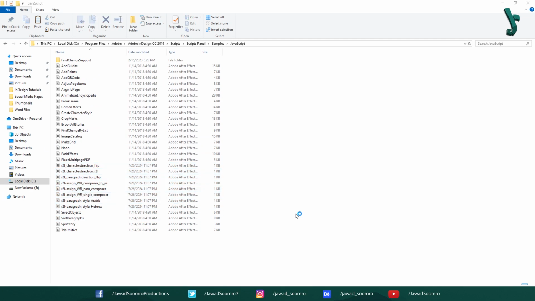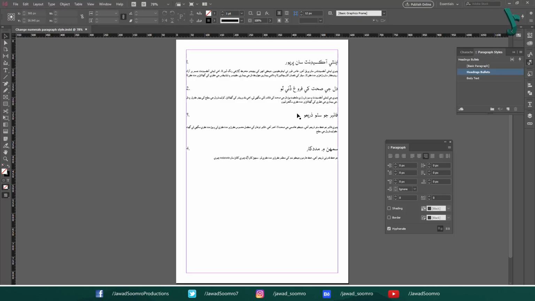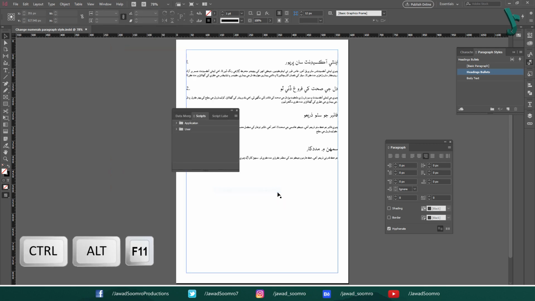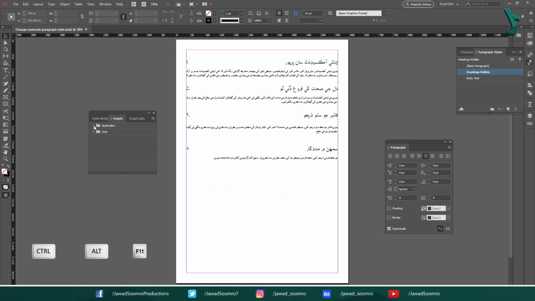Close it. You need to reopen Adobe InDesign. After it is opened, you need to open Scripts Panel. To do that, go to Window, Utilities, and choose Scripts. Shortcut key is Ctrl-Alt-F11. Open Application, open Samples, open JavaScript. Right-click on R2L script, choose Run Script. Then run all these R2L scripts.